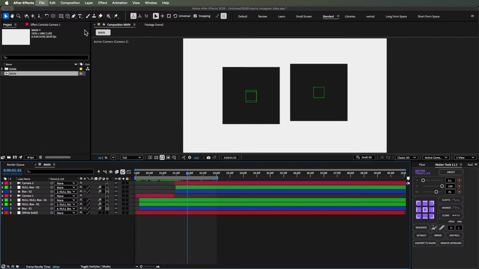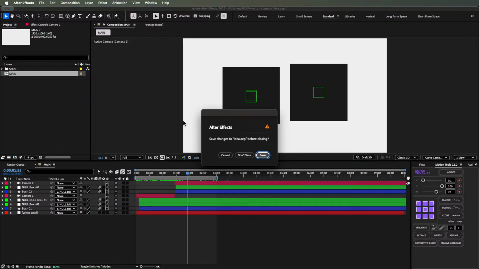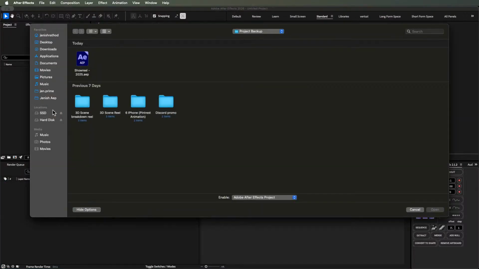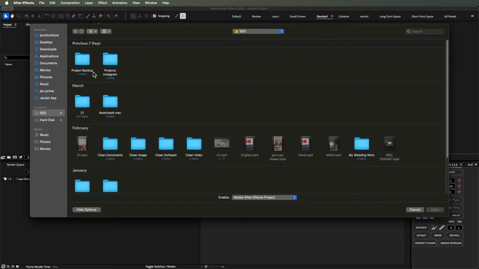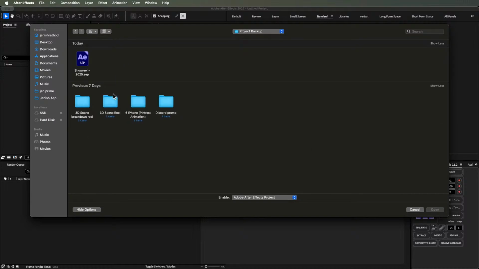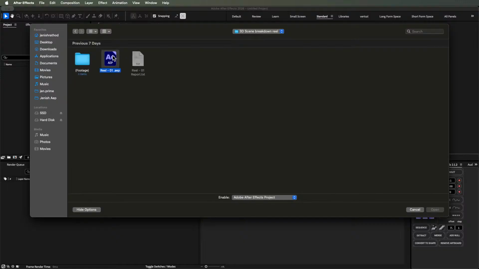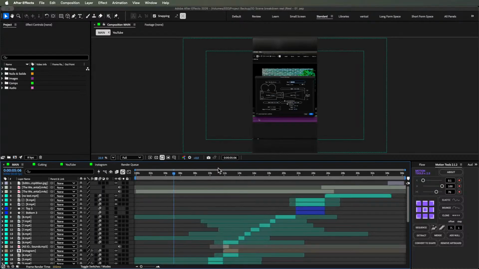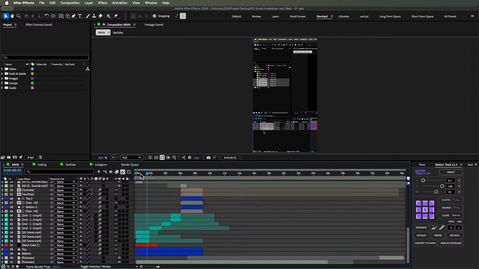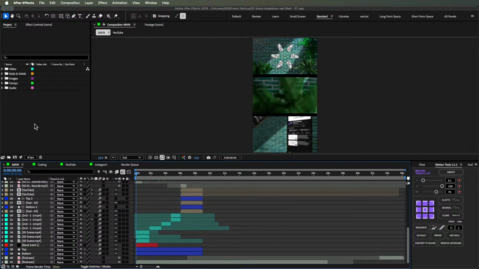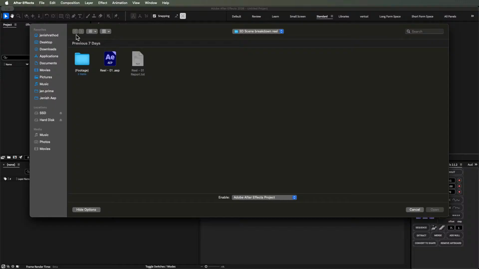Yes, let's close this and let me open some other project. Okay, wait. SSD and projects backup. Let's try. Oh, this is our recent reads timeline. Okay. I don't want this one.